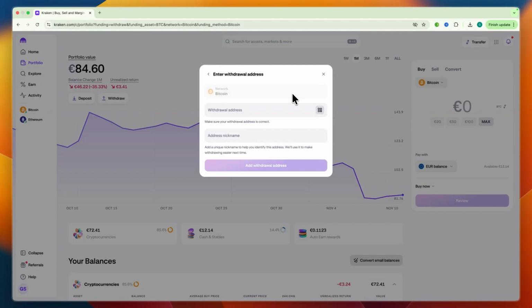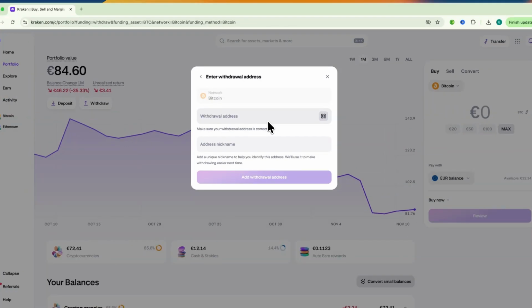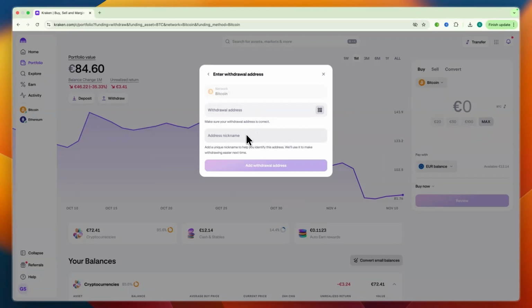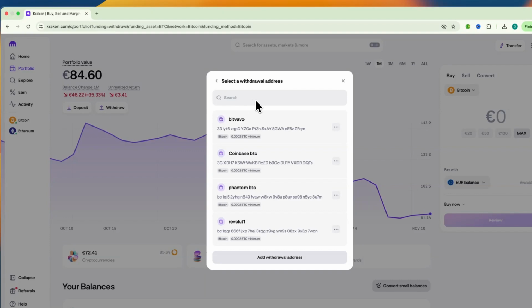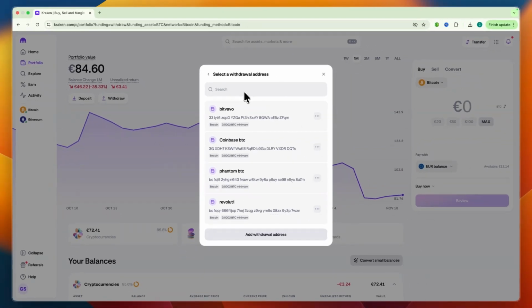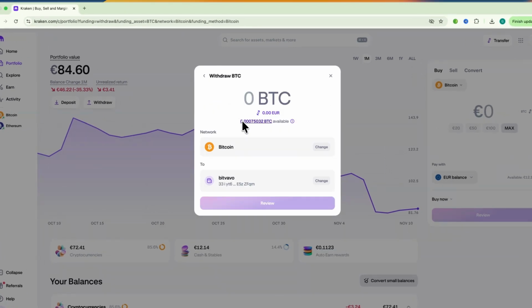So for Bitcoin, most often it's Bitcoin, for Ethereum, etc. Then from there on Kraken, just paste in that address right here and give it a nickname, for example Ledger Bitcoin, and click Add Withdrawal Address. From there, they will send you an email to confirm you want to add it. Just go and confirm it in your email, and then it will show up in the list, and you can then select it from the list.